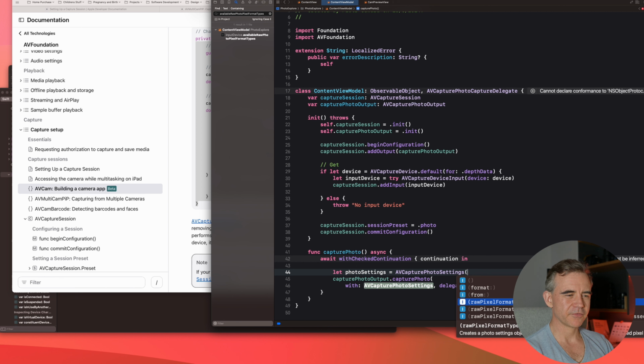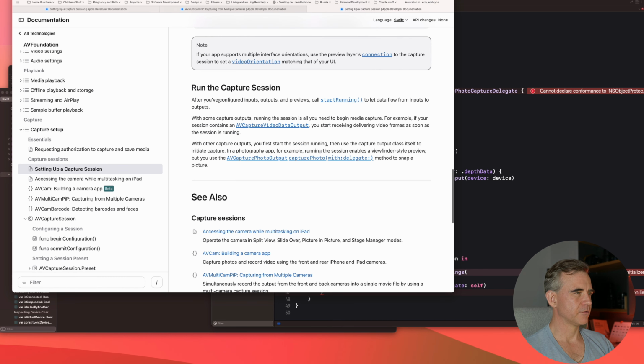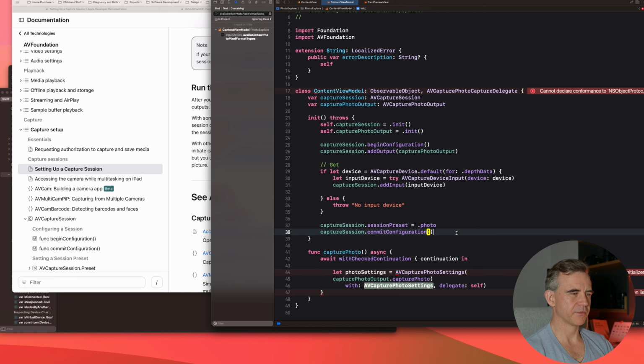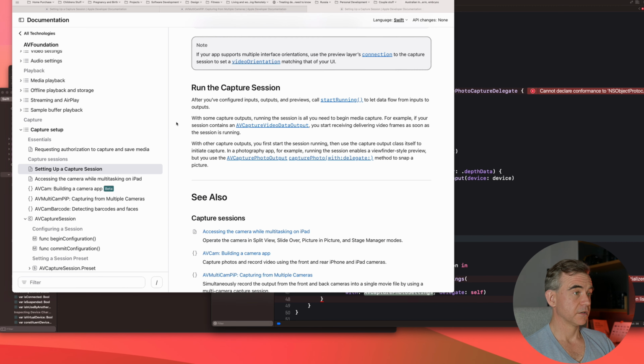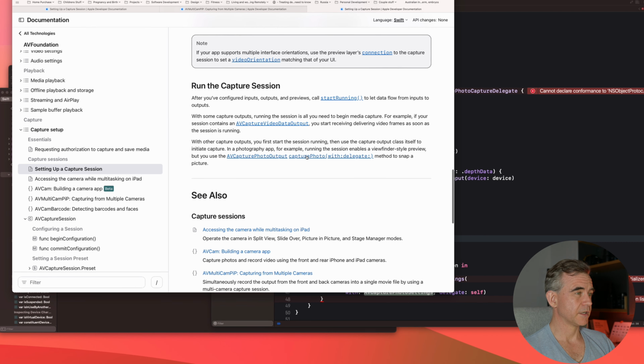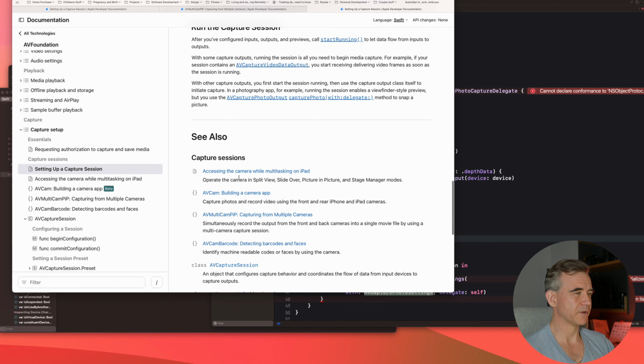OS type. Creates a photo settings object for raw format only captured with a specified pixel format. There's a lot more here from format and then just this. Setting up a capture session. Run a capture. After you've configured inputs and outputs, call start running to let data flow from inputs to outputs. Configuration capture session, start running. Not running. That would be good. We might even do that in the other one, but accessing the camera while multitasking.